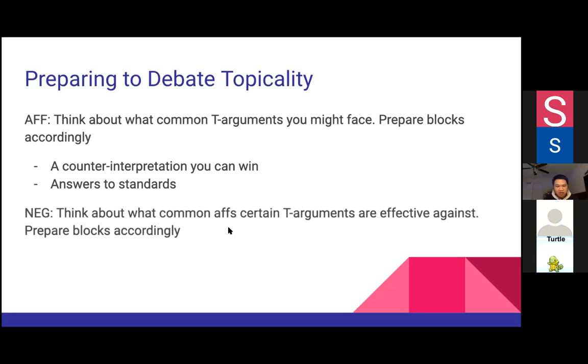For the negative, this is not really about predicting what exactly the debate will look like. It's more about analyzing what types of T arguments you think you would need, right? When we're talking about criminal justice reform, there's a host of different T arguments available to us. That's true for almost every topic that policy debate has had. So you need to think about which of these topicality arguments are effective against which types of AFs.